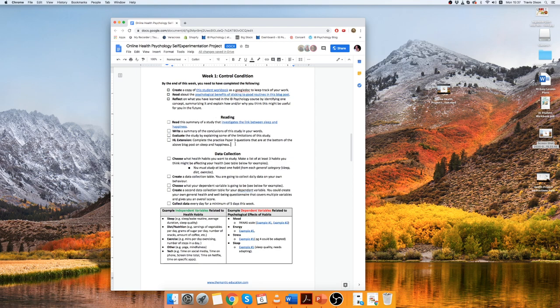Now, the second thing here is to read a summary of a study that looks at the link between sleep and happiness. This is an example of the kind of research that we're doing at the moment, trying to link variables related to our health habits with our psychological well-being. Write a summary of the conclusions in your own words, evaluate the study, and high-level students can complete the questions.